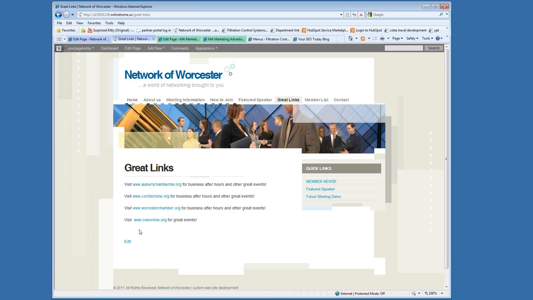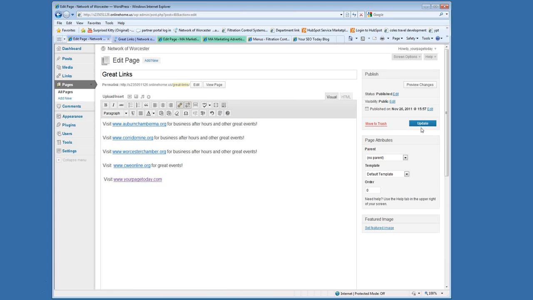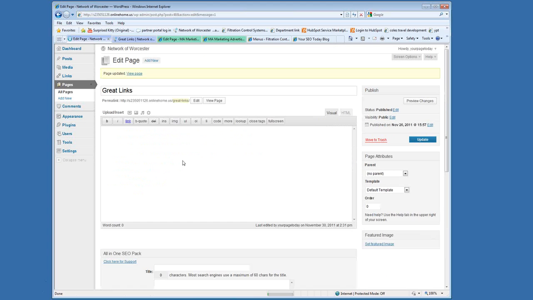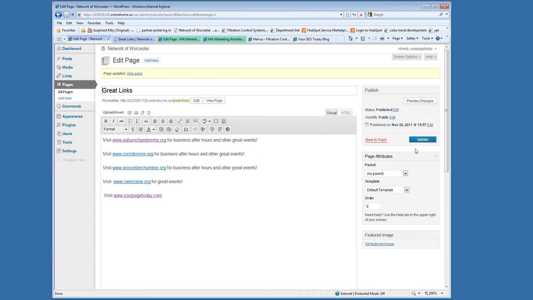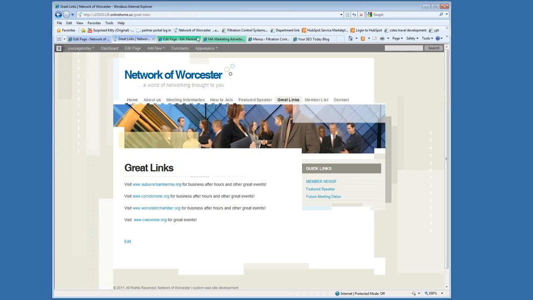Oh, by the way, how come my Your Page Today link isn't there? Yeah, you're right, because I didn't choose Update. You've got to update it. Whenever you add or change content on a page, if you choose Update, then the page will update with that content. There it is. So now we want to make these open in a new window.